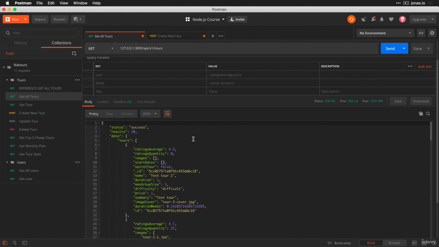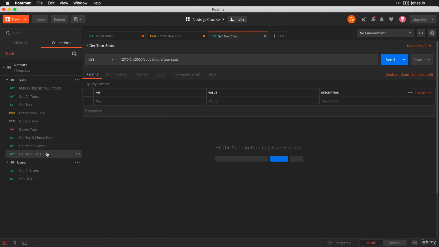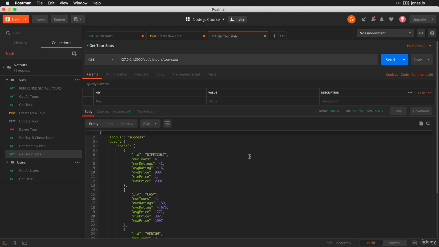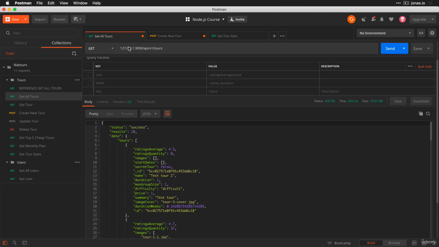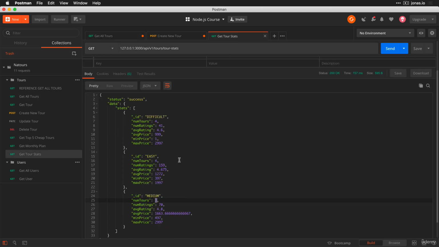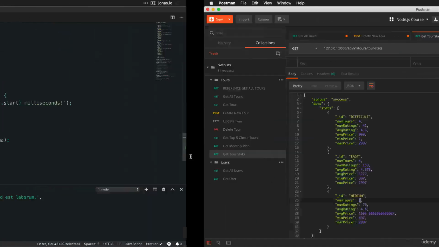So let's quickly confirm that actually. For example, here in our get tour stats, so that's where we used the first aggregation. And so you see that we have 4 tours here, 4 in easy and 3 in medium. And so that makes a total of 11, but we already know that we actually only want 10 tours, right? So there are 10 tours that are not secret and then 1 that is secret. And so now we get all these 11 tours here. And so basically we also want to exclude the secret tour in the aggregation. So how could we do that?